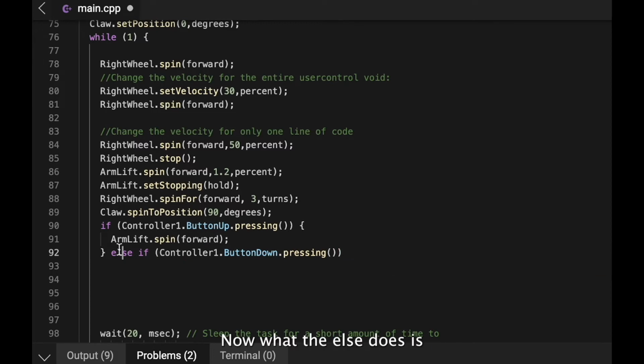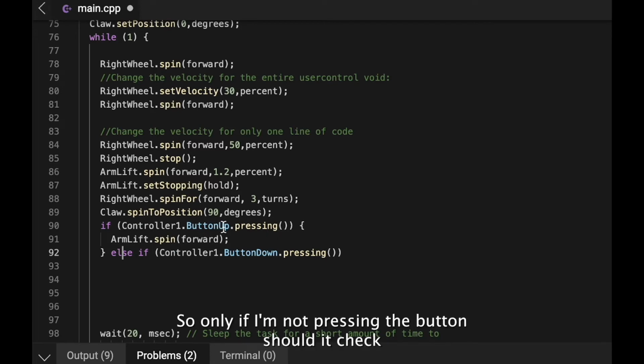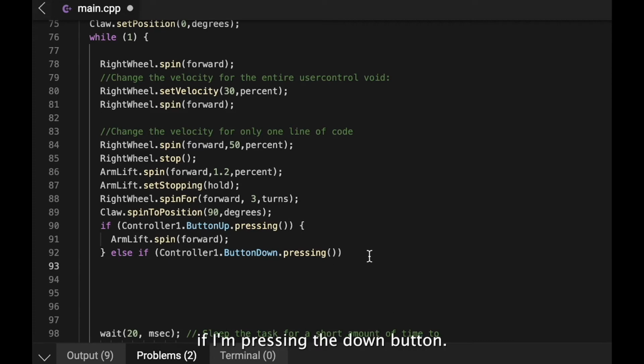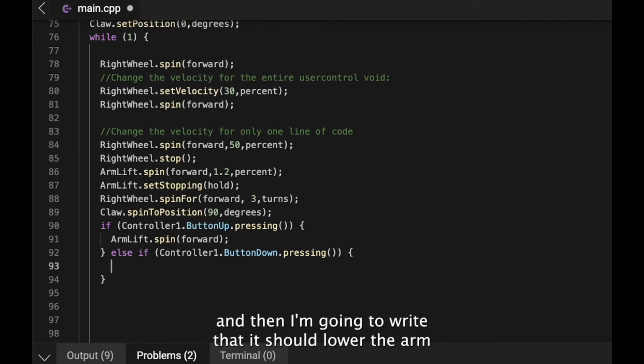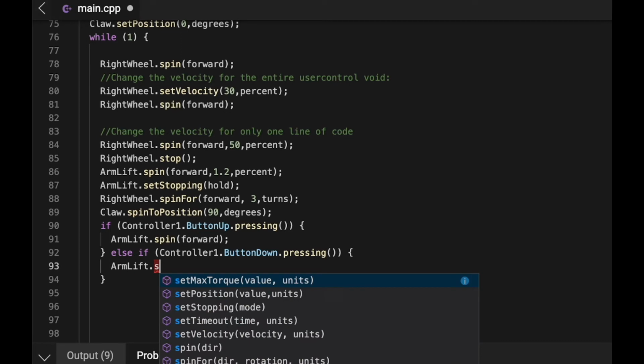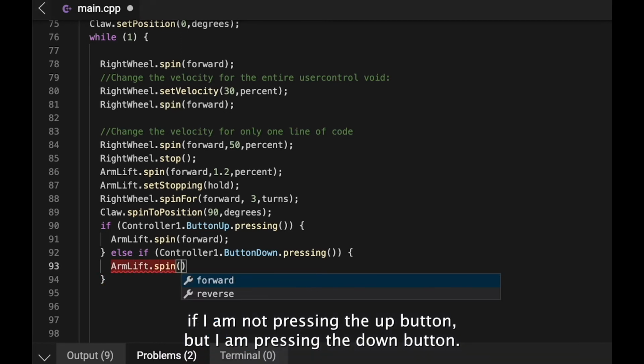Now what the else does is it tells the code to only check this condition if this first condition was false. So only if I'm not pressing the up button should it check if I'm pressing the down button. I'm going to create new curly brackets for this, and then I'm going to write that it should lower the arm if I am not pressing the up button, but I am pressing the down button.